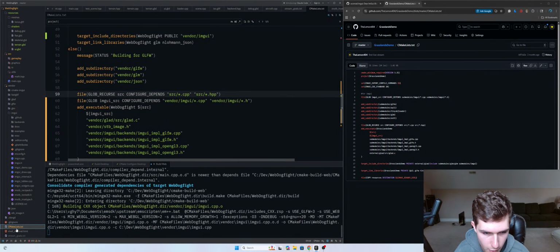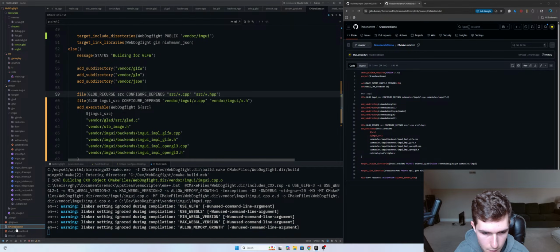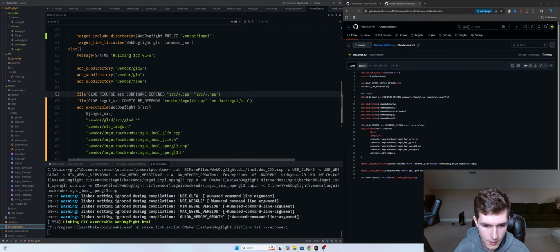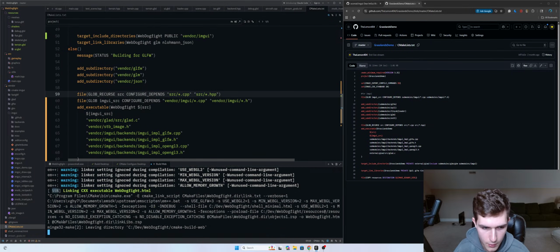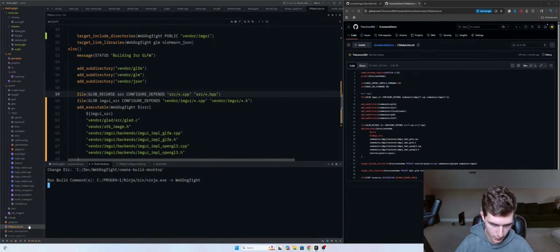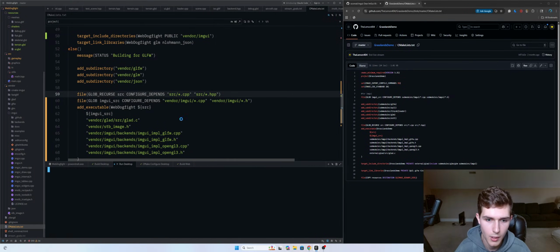We'll build the web version too. Okay. Load, load, load, load, load. Come on. Linking. Okay. Why is it linking at 55% build? That feels wrong. Nope. Nope, it worked.